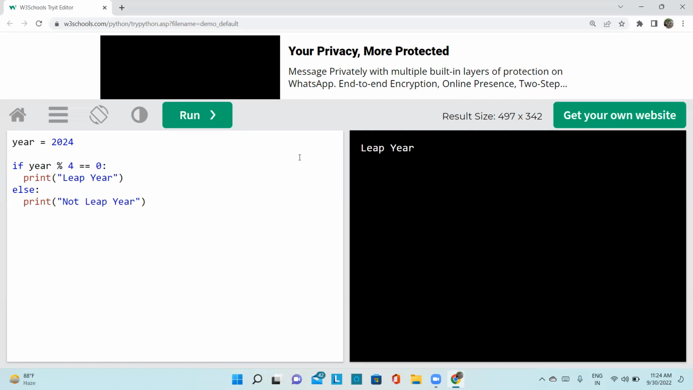In this way we have covered 6 programs: 3 programs linear, 3 programs conditional. First program was area of circle, second area of triangle, third gross salary calculation, fourth positive negative, fifth eligible for driving license or not, sixth leap year or not leap year. Thank you. Stay tuned for further videos.